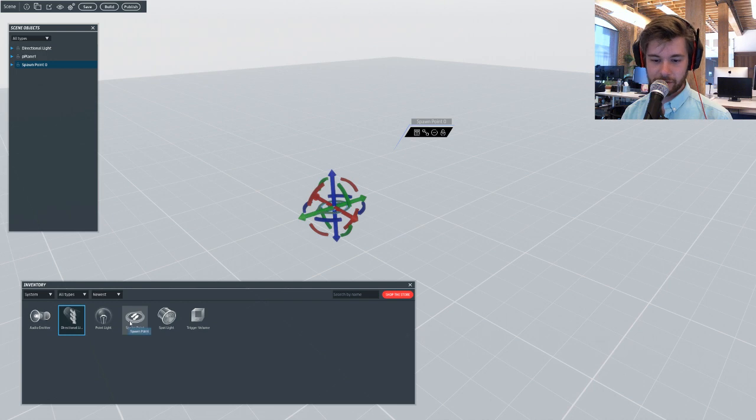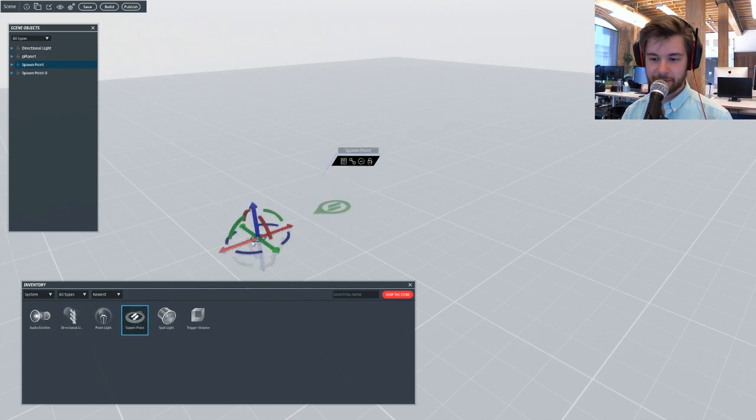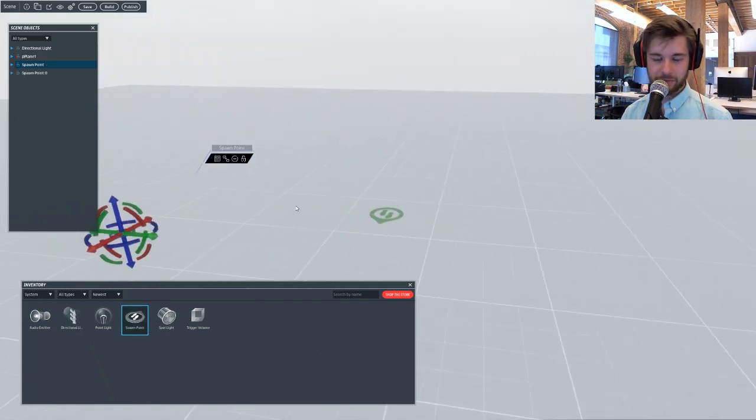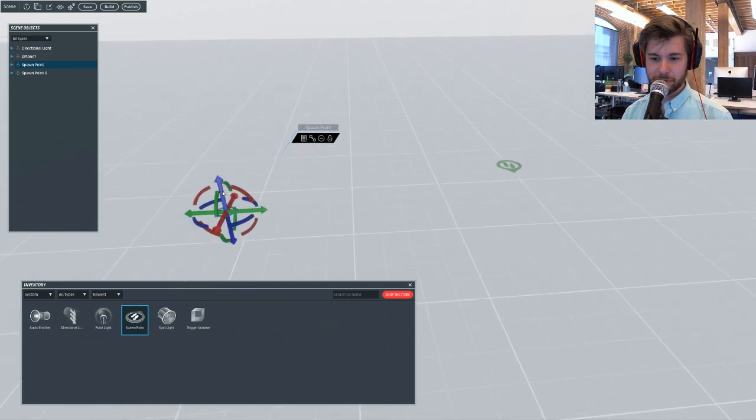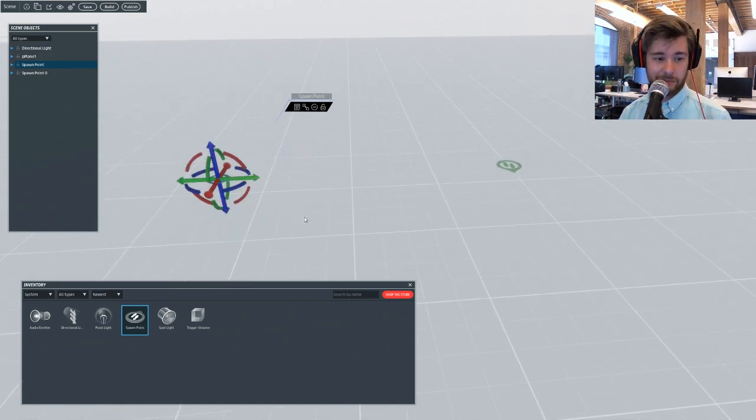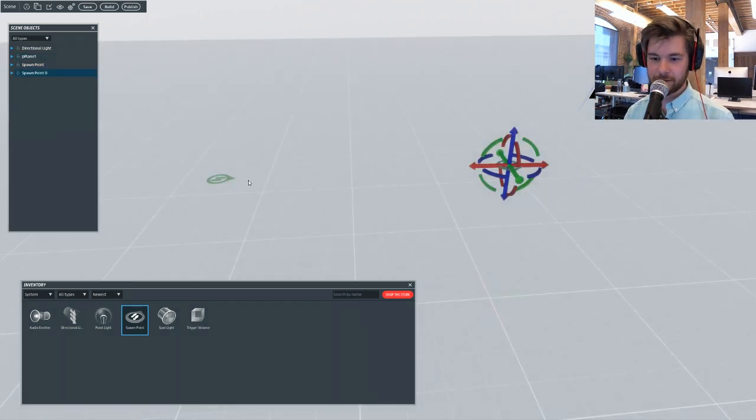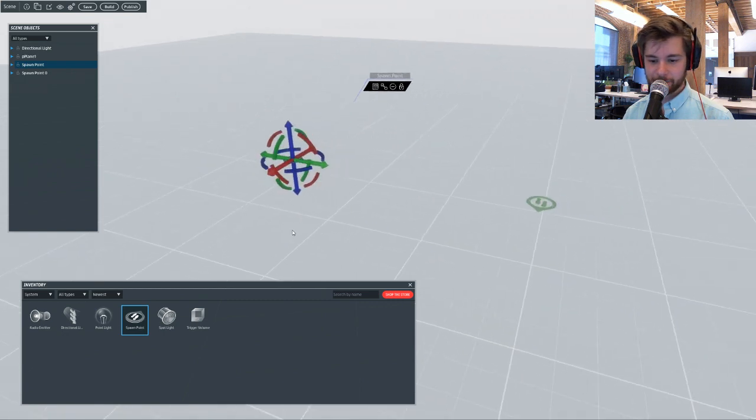So if I want to, I can select the spawn point here, drag it out, and look, now we have 2 spawn points. What happens if you have more than 1 spawn point? Well, when someone joins the experience, it will randomly select one of the spawn points. So they're either going to appear here or over here facing that way.